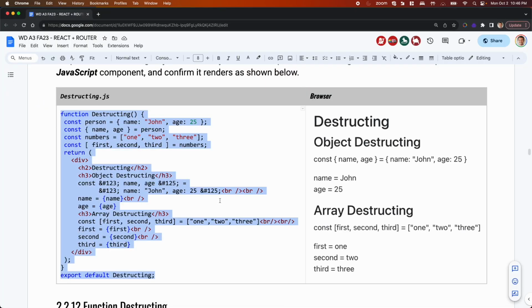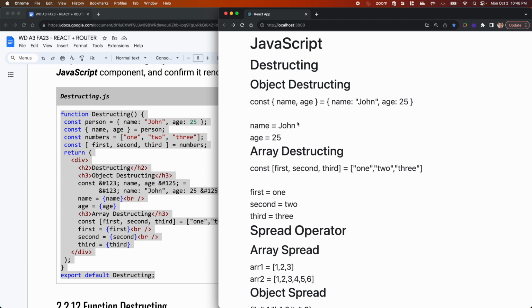So let's see how it renders. There it is. We are extracting the name and the age from John, and we have the values name and age destructed from the original object. Same thing for the array: we are retrieving those values, and then they are rendered here.